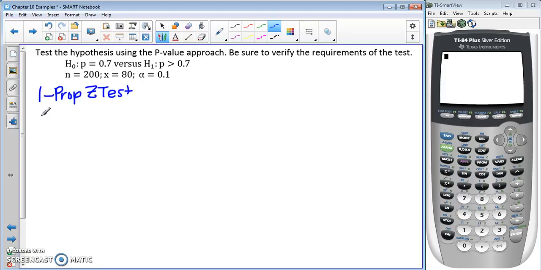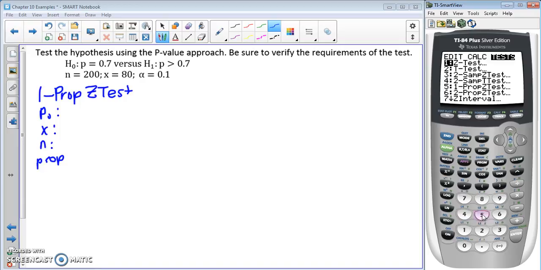z-test. So stat, go over to test, and then pick one prop z-test. So p naught is what's in the null and the alternative hypothesis. So this is 0.7, x is 80, n is 200, and then we want to pick greater than, so I already have that selected from the last problem, and then go down to calculate.